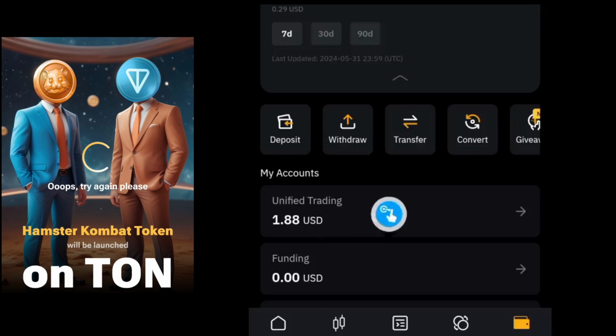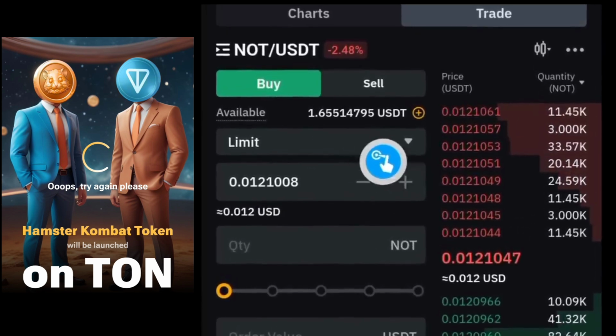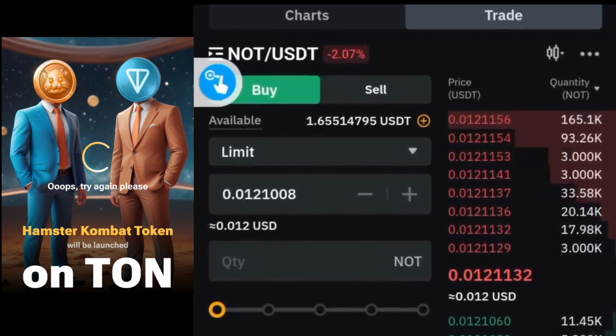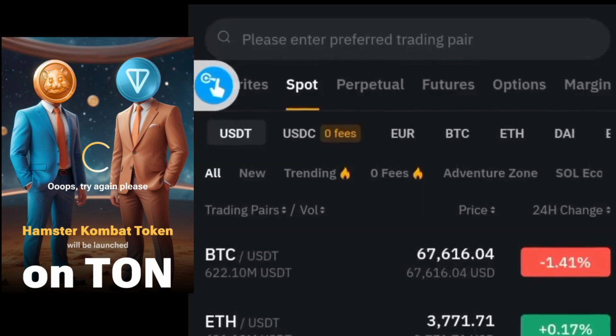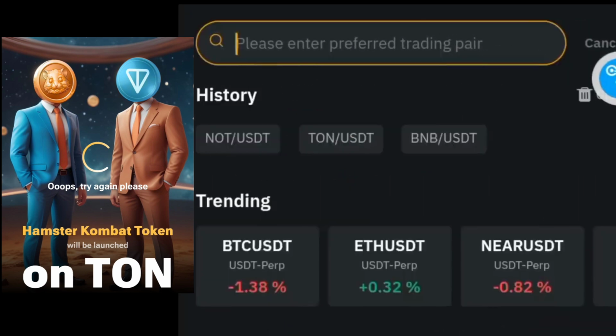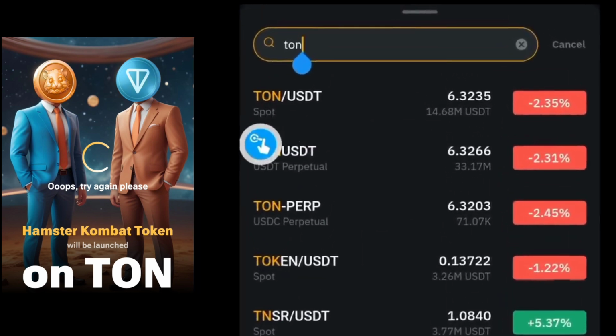Once you have this done, the next will be to go to where it says trade down here. Click on that trade. It's gonna bring you here. So what do we want to buy? We want to buy ton coin. Okay, so just come here and just click on that. That's gonna display all of this. Okay, so use this search bar to search ton. So these are the currency pairs you can use to buy ton. You can see ton USDT.